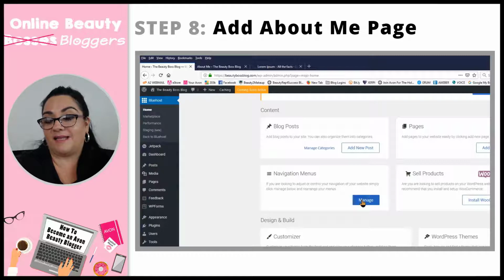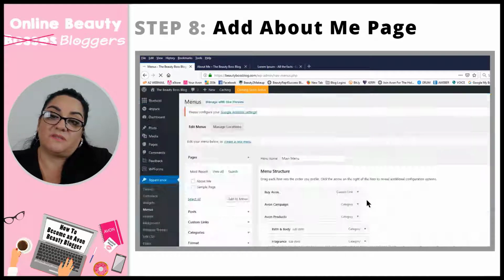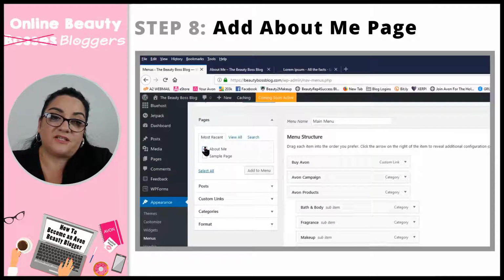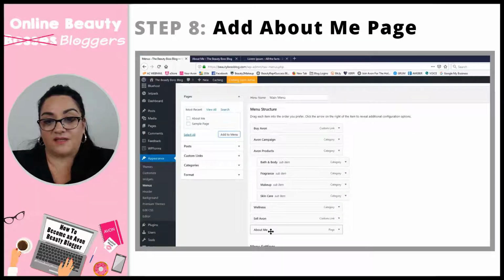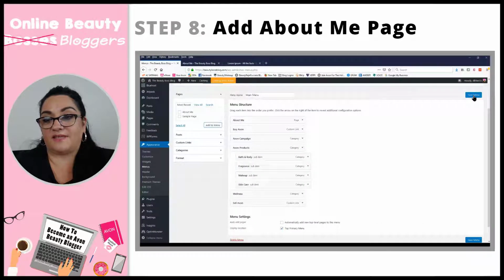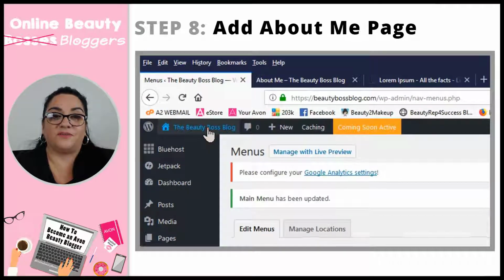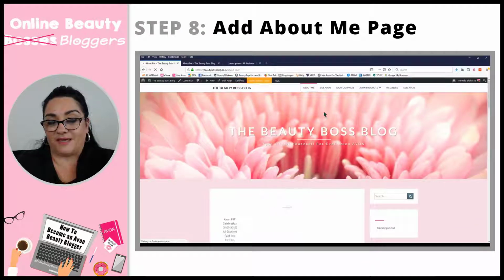now we want to add that About Me page to the menu. So all I have to do is go to the menu, Manage Menus, and if you click here under Pages, you'll see the page that you just made, and you can click it and then add it to the menu. And then you just bring it wherever you want. And then you save it, and then you can view your blog there on the top. And there it is. There's the About Me page.